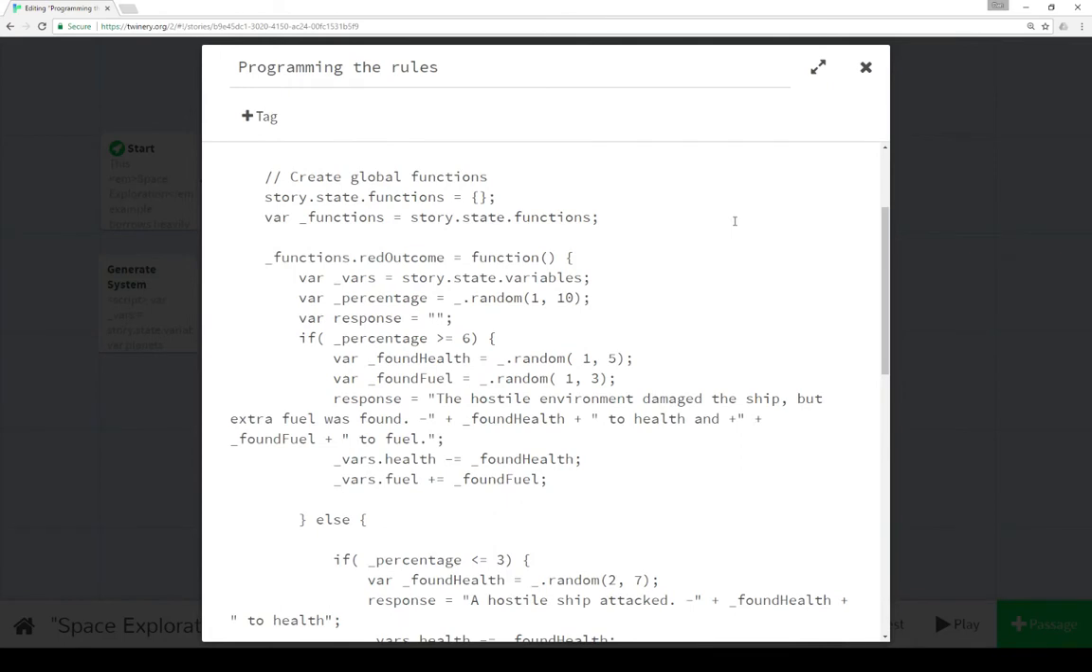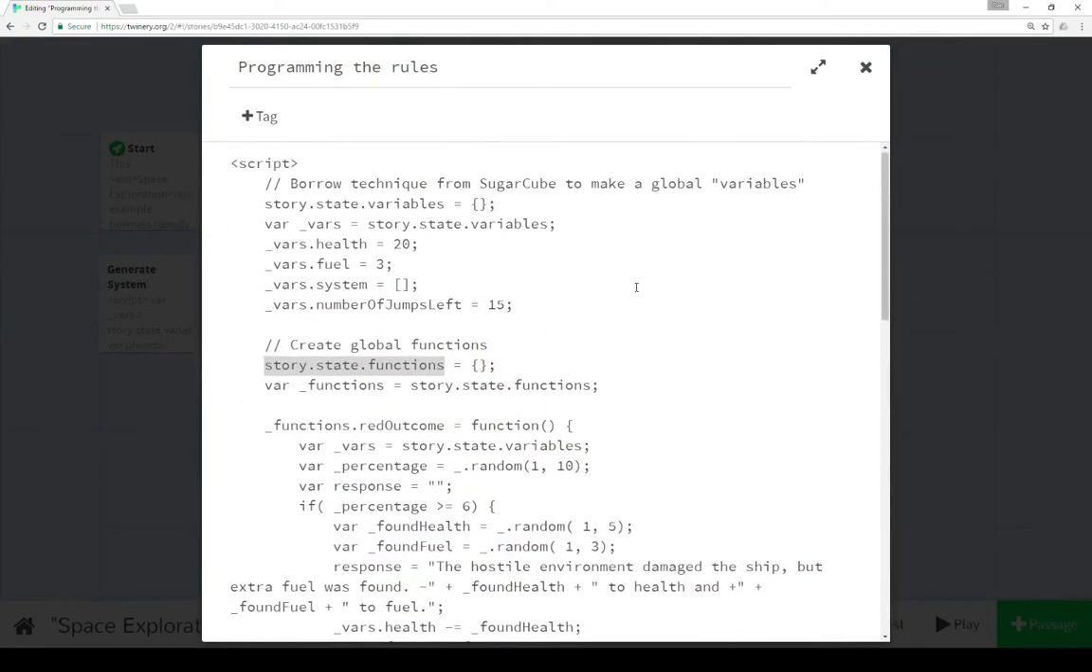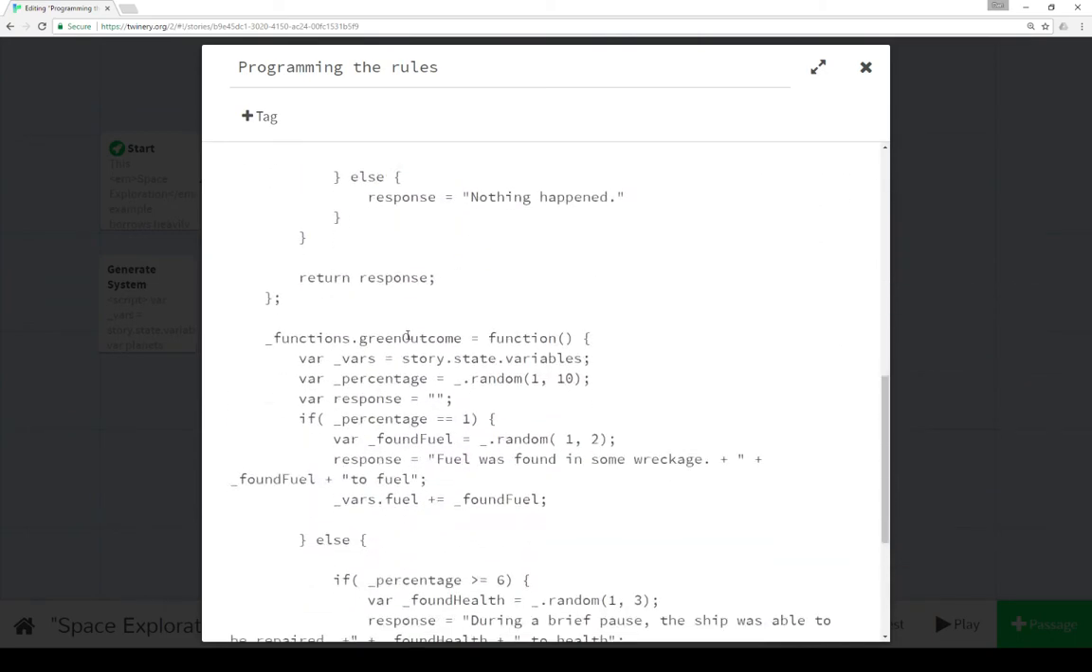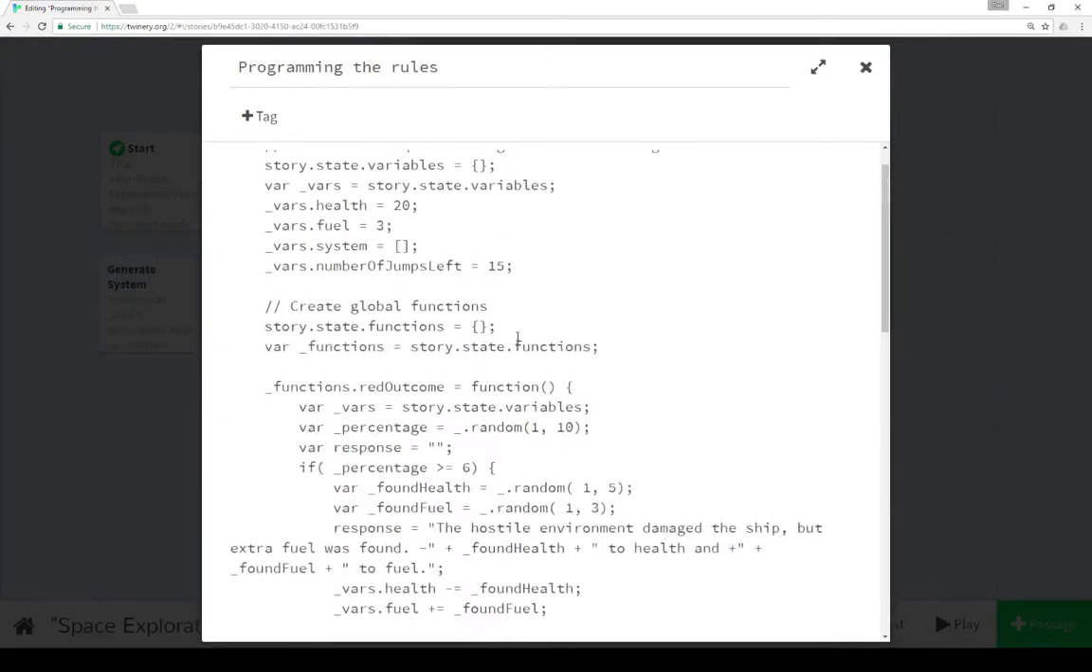So the very next thing we're doing is a similar thing. We're also borrowing another technique from other story formats and creating some global functions for the very same reason. And we're actually doing that for a reason I'm going to describe when we get to those passages, to draw down the complexity of using this. So again, we're creating on story state, which is global, existing from the API provided by Snowman, a property functions that is an empty object, creating a shortcut here, functions is equal to this, and then we're building two functions, red outcome, and down here, green outcome.